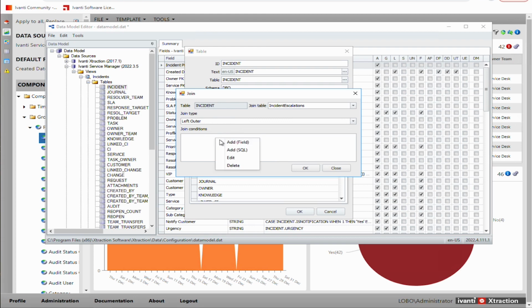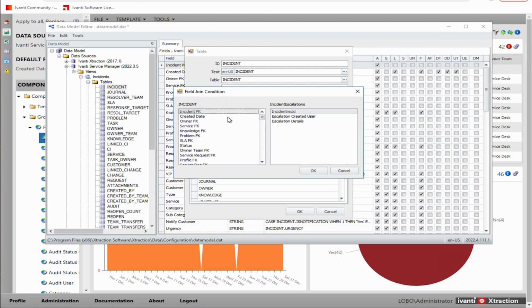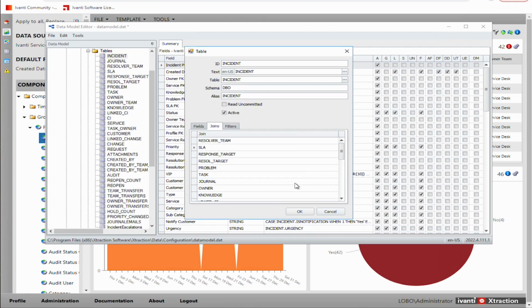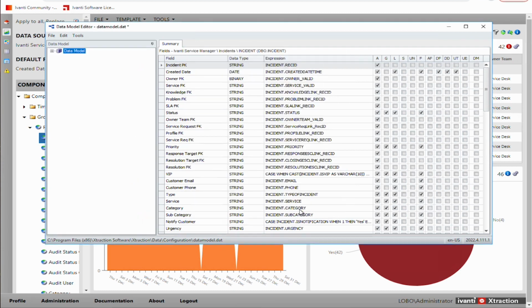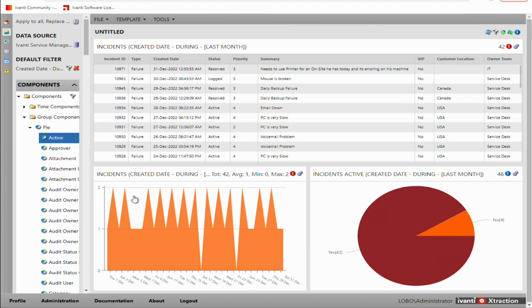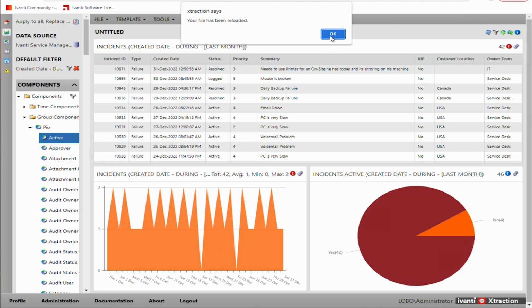So we'll do that, and then you can right click and add a field down here. The incident primary key on the incident table will connect to the incident rec ID on the escalation table, and then we're done. So we'll say OK, we'll save that join. And the last step is you'll need to save this. Now that that's saved, on the extraction website, before you'll see any of those changes, you'll need to click on administration, reload, and data model. That will reload the file that we just changed.